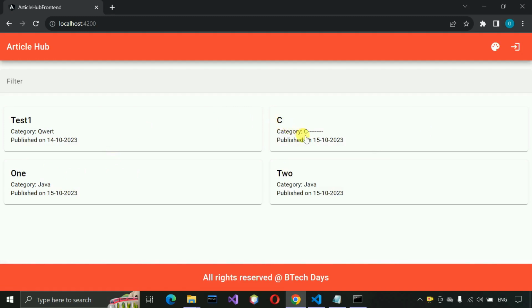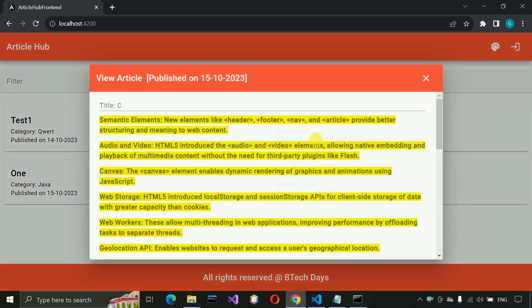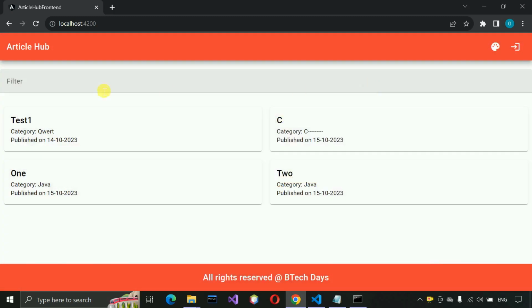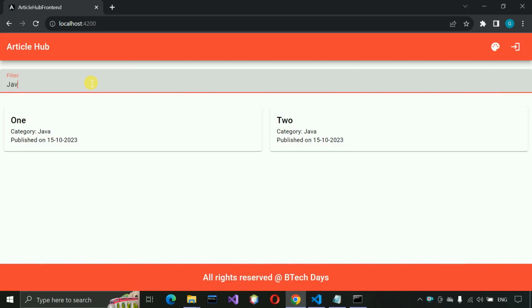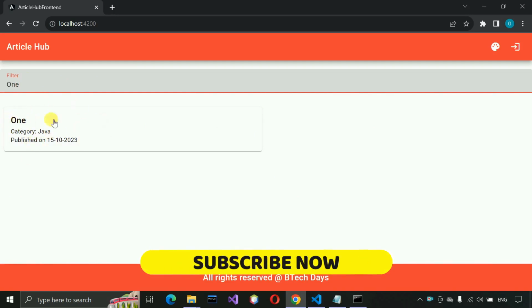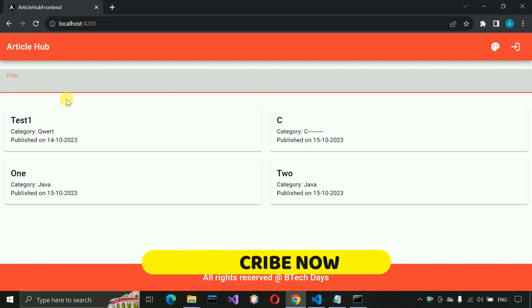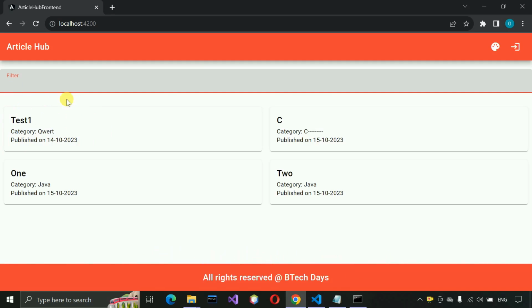And if I click on any card, you can see those details, right? If I click on it, you can see every detail. Let me try to search with Java. You can see only two cards are visible. It's searching by category. If I change this one, you can see only one is visible because it's searching by name currently. It means that the article home page is working as expected.